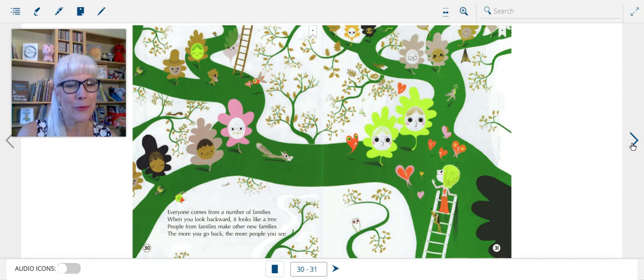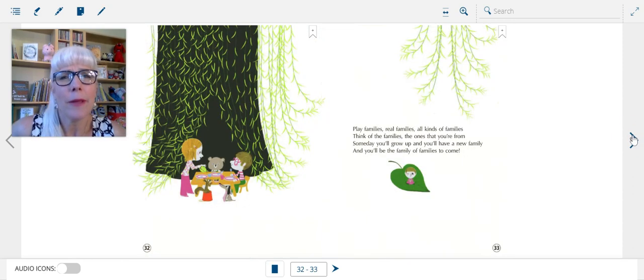Everyone comes from a number of families. When you look backward, it looks like a tree. People from families make other new families. The more you go back, the more people you see. So if you would like to know more about your family tree, that would be an excellent question to ask your mom or dad. Mom, Dad, tell me about my family tree.